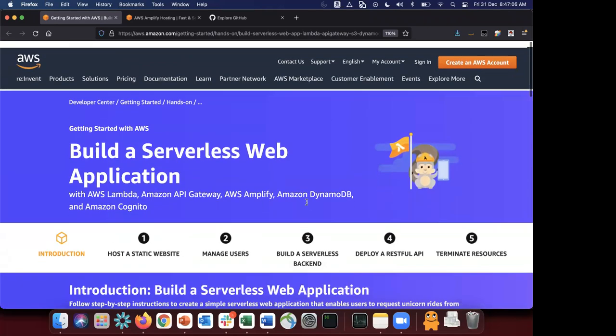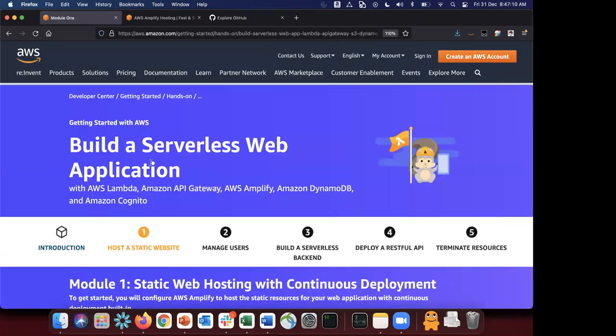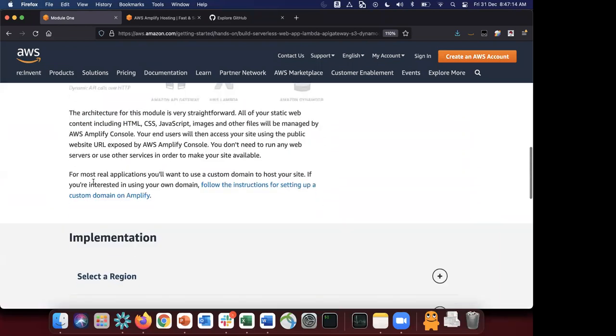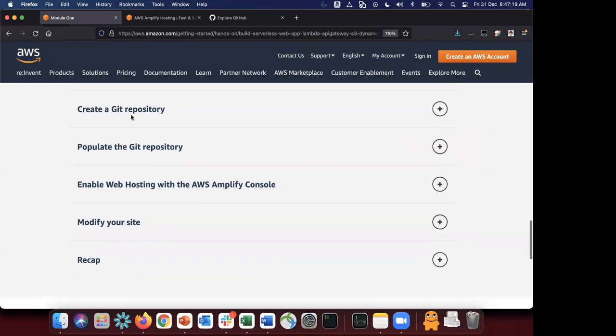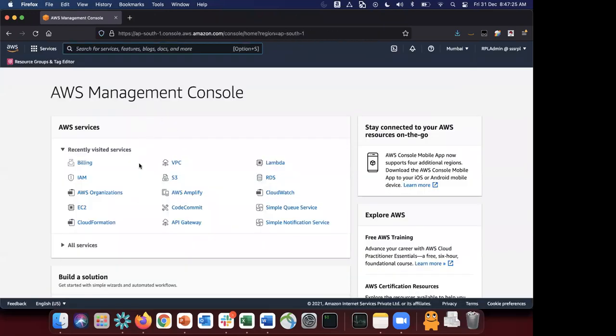Alrighty, let's get started. Let's go to the first module, host a static website. All right, I'm in the static website module. So here we're actually going to do question number 1. Select a region. I'm going to select the Mumbai region. Create a Git repository using the AWS CodeCommit console. I'm going to go to CodeCommit.